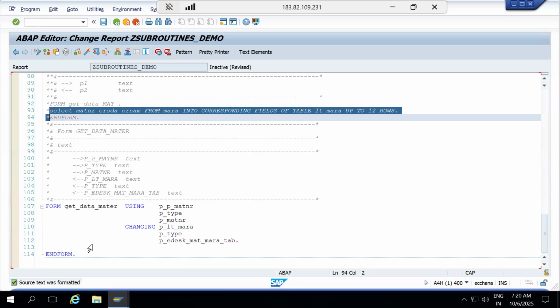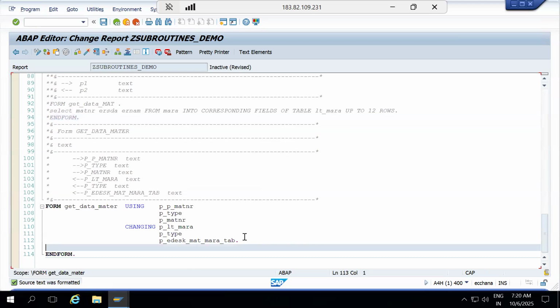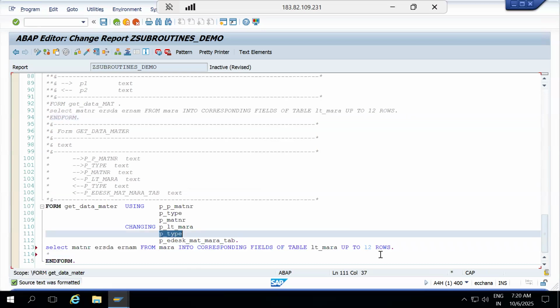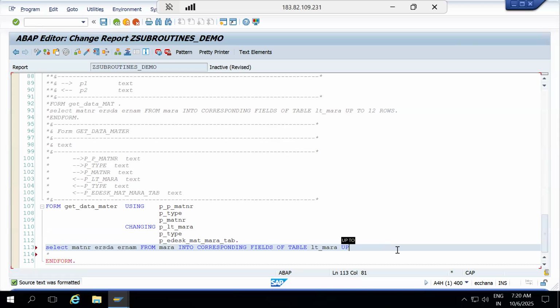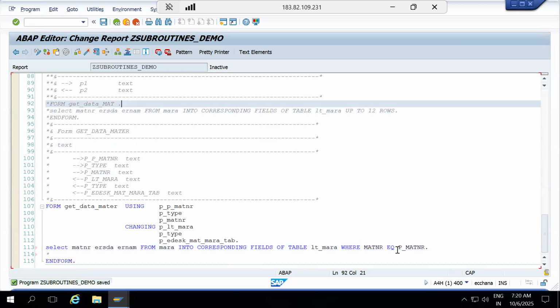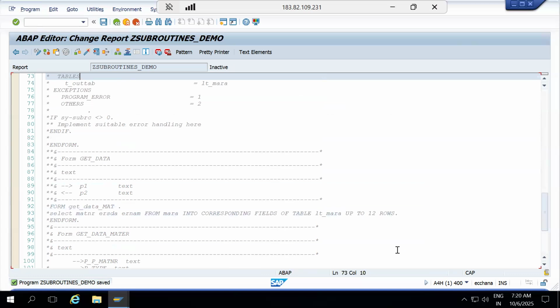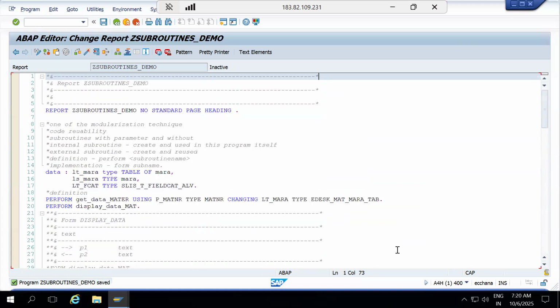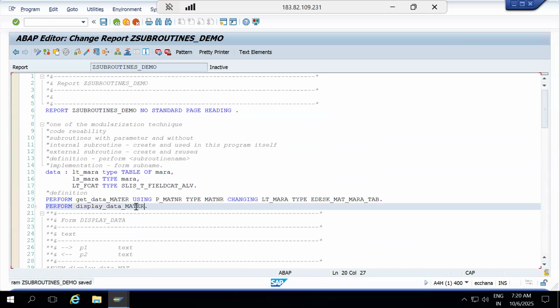Okay, let me copy this and paste it here. So instead of restriction of rows, let me include the parameter mathner equal to p mathner. So for this, let me implement the implementation also. Let me save it. So double click.